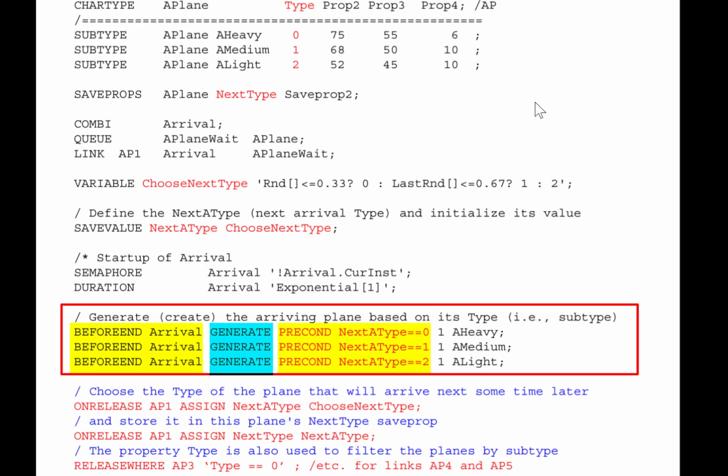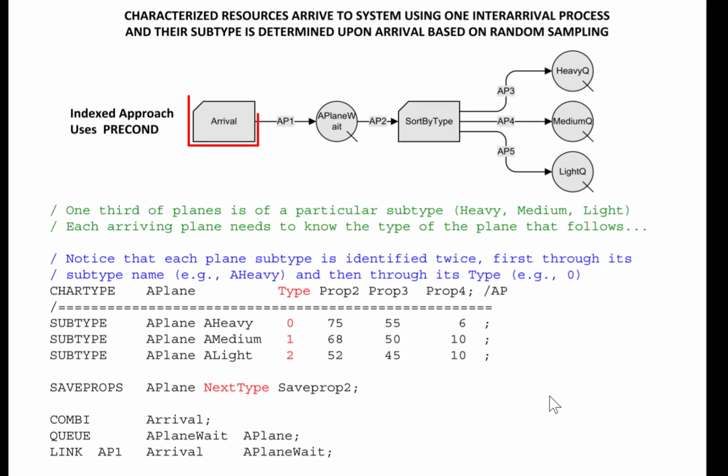This is determined by the precon statement, which compares a next_A_type to a number such as a 0, 1, or 2. If, for example, the current value of the save value next_A_type is 0, then because the precondition next_A_type equals 0 will be true, the action generate will create one A-heavy airplane before end of the arrival instance. The A-plane generated in this manner will then be released through link AP1.